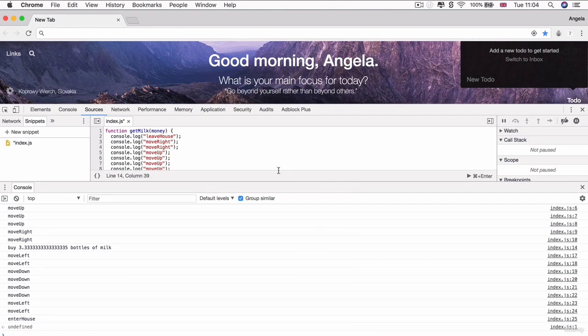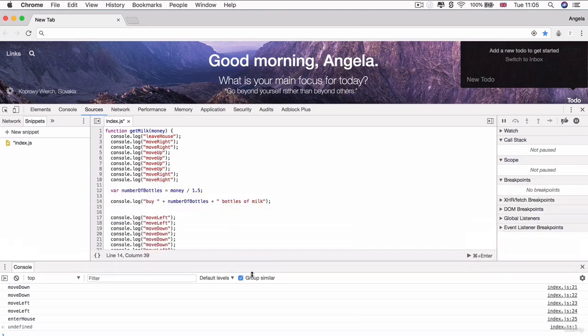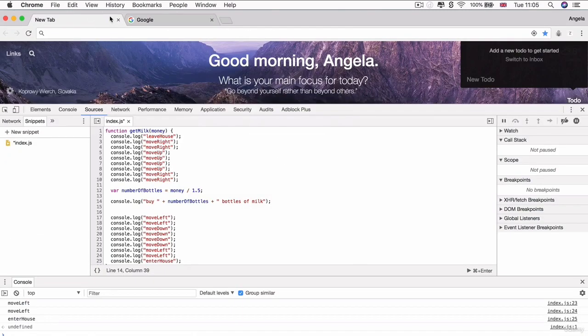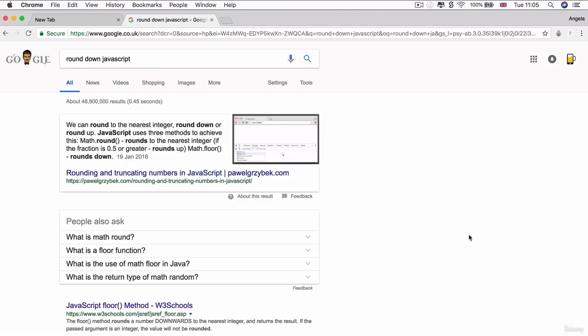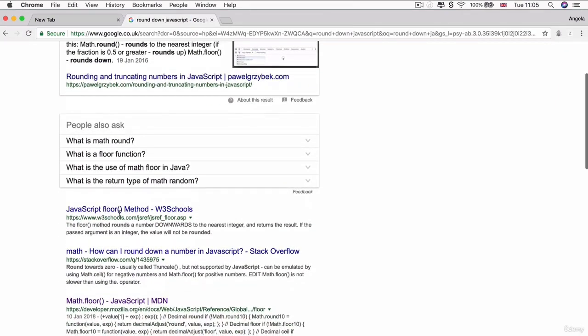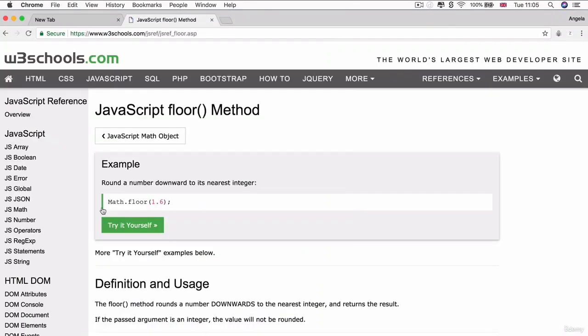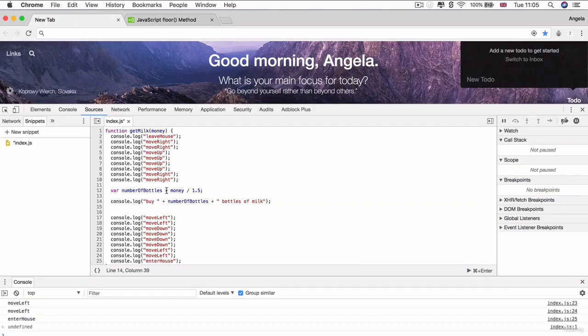Well, this might have required a little bit of Googling, but essentially what we're trying to do is how do we round down in JavaScript? So we can see that the first link that we get is from W3Schools, and you can see that it's pointing us towards something called the JavaScript floor method, where you can write Math.floor, and inside the parentheses, we put the number that we want to round down. So let's give this a go over here.